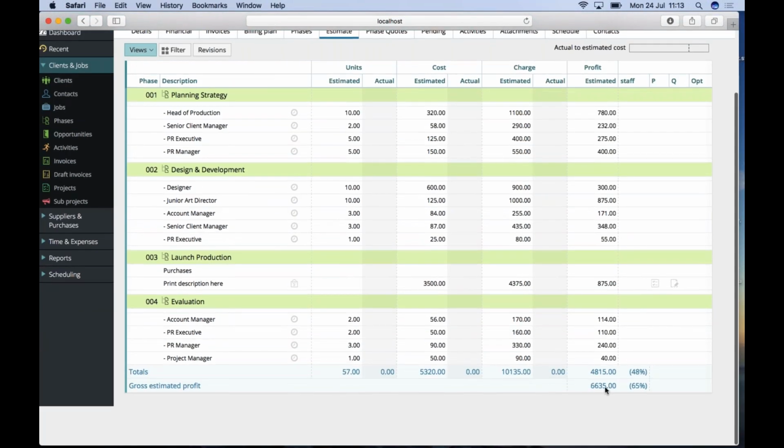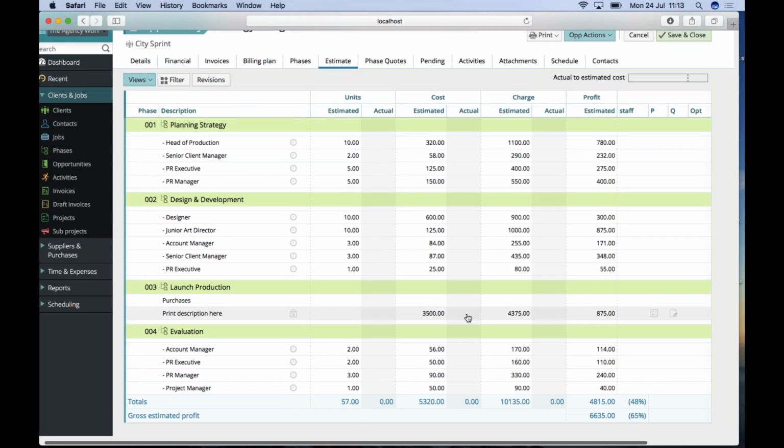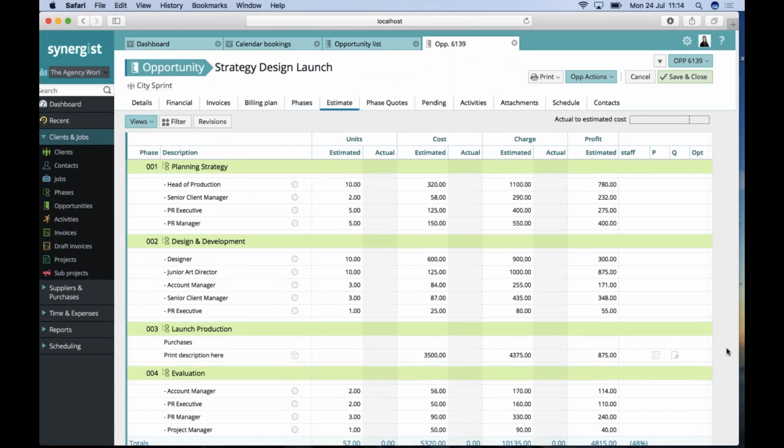At the bottom, we've also got calculated if we're charging this amount, which Synergist is recommending based on your charge rates, we should be achieving a 65% gross profit and a 48% net profit on this particular job. As you can see, I've also got a purchase in there. Within the system, you can add purchases and also add any markups on there, which can then be included within the client quote.